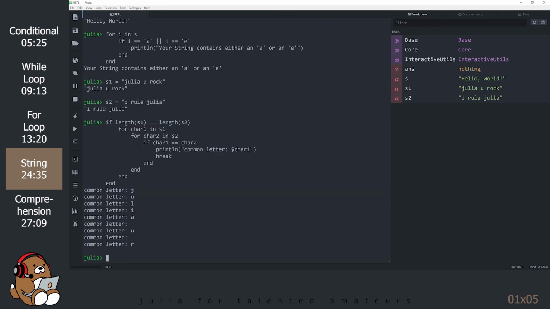This was an example of a conditional with a nested for loop, with another nested for loop, with a nested conditional, iterating over two different strings.